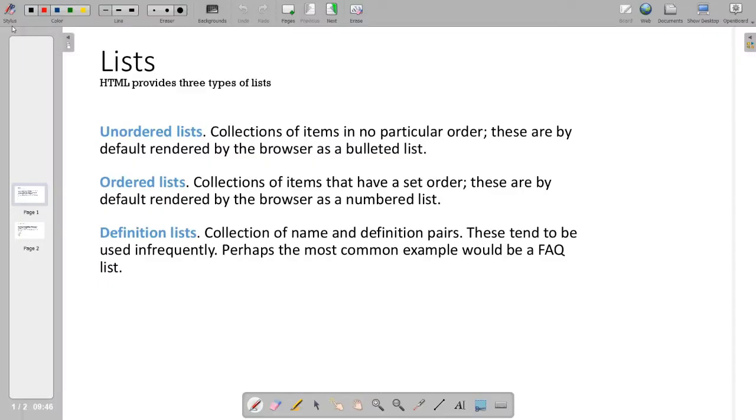Hello. So today in this video I will discuss the list. First of all, what are the advantages of a list? With the help of a list, you can display your information on the web page in a systematic order. If you want a certain order, then you have only one option, that is the list.